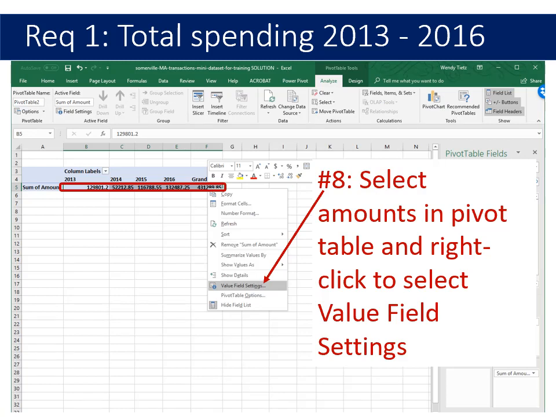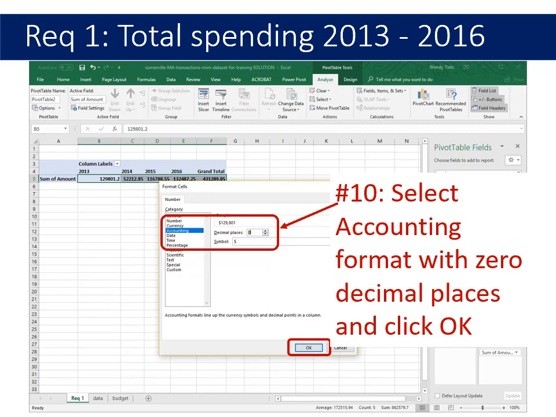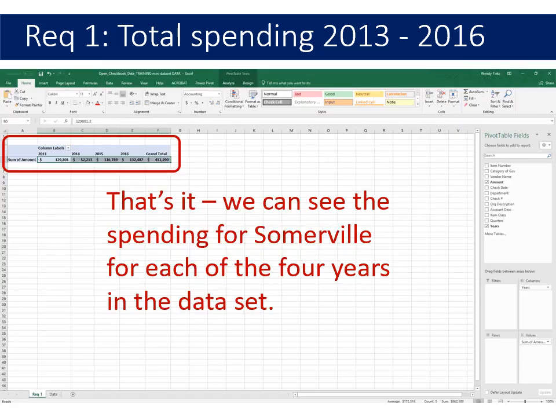In step 8, we are going to format the data. Select the amounts in the pivot table and right-click to select Value Field Settings. In step 9, click on Number Format. In step 10, select the accounting format with 0 decimal places and click OK. That's it for Requirement 1. We can see the spending for Somerville for each of the 4 years in the data set.